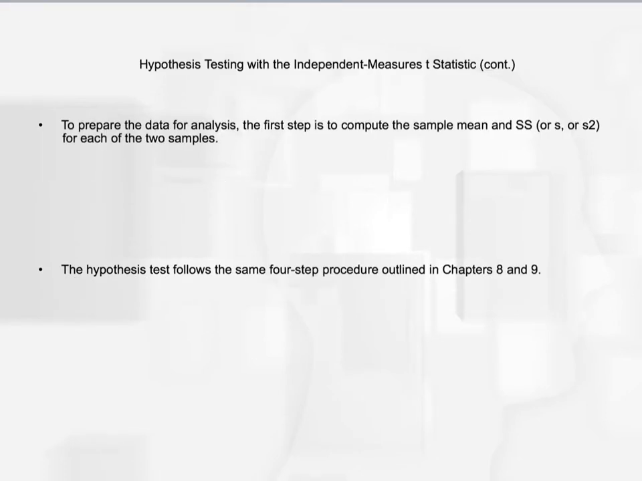You are getting data from one sample. You're getting data from the subjects or material in another sample. You compute means for each sample, just as we've learned how to do. You compute sums of squares, or standard deviations or variances for each sample. So when you're doing this type of problem, the problem will be giving you the mean for one sample, the mean from the other, the variance of one sample, the variance for the other, the sample size in one sample, the sample size in the other sample, and keep track of those bits of data. It'll make it easier to solve the problem.